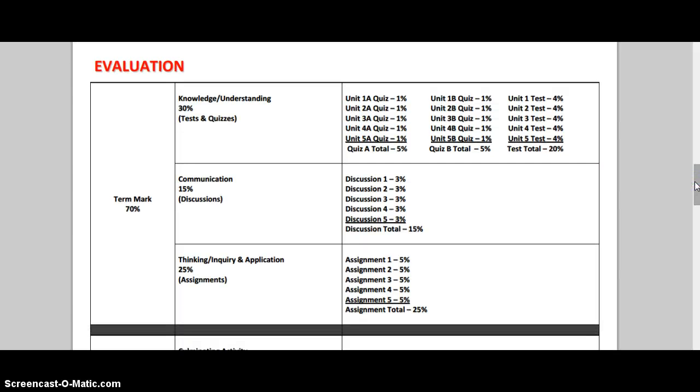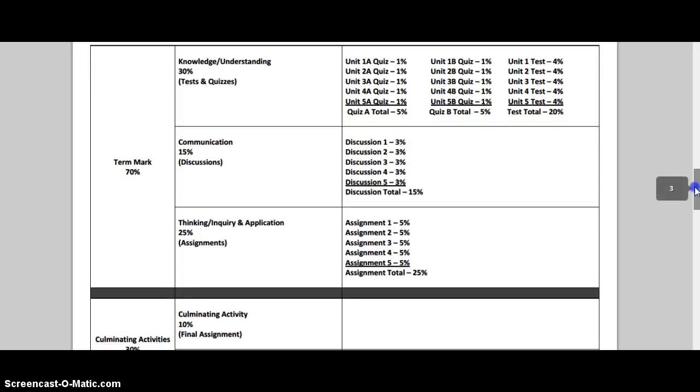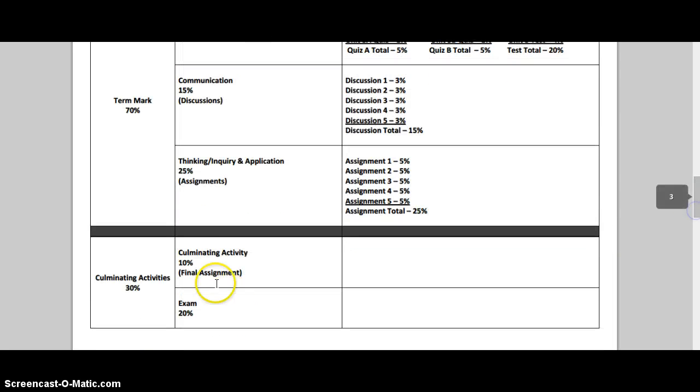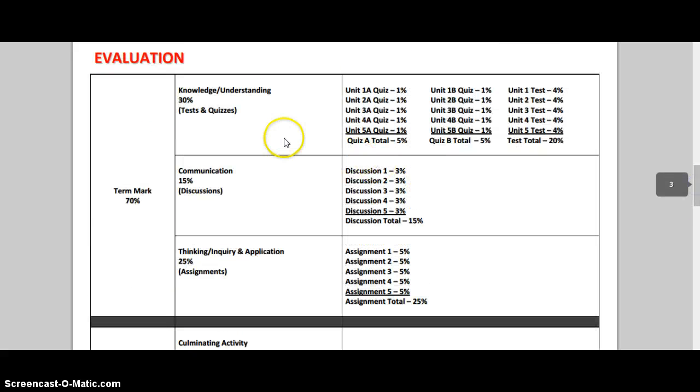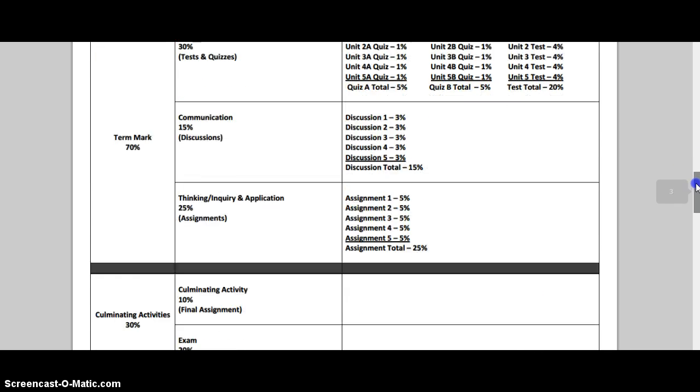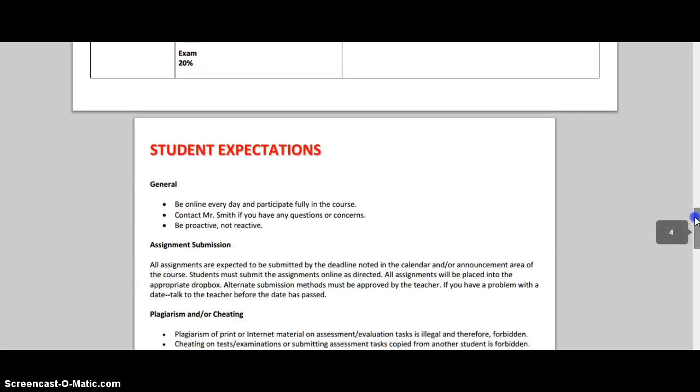The next page in the syllabus is very important. It's the evaluation page. You can see I've got it broken down into what I hope is a very clear outline so that you have an idea. These are the overall percentages here. Tests and quizzes make up 30%. Discussions make up 15%. Assignments make up 25%. Your culminating task is worth 10% and the exam is worth 20%. Within these top three, you can see I've broken it down, each individual percentage there, and the totals are there. Hopefully that makes sense. If not, certainly let me know and I will clarify.